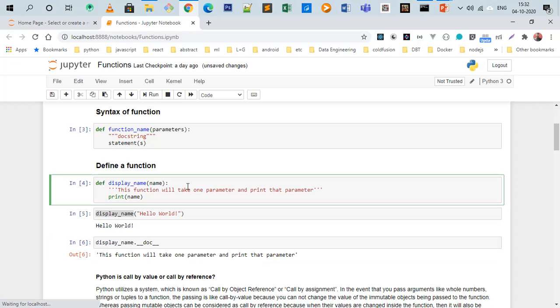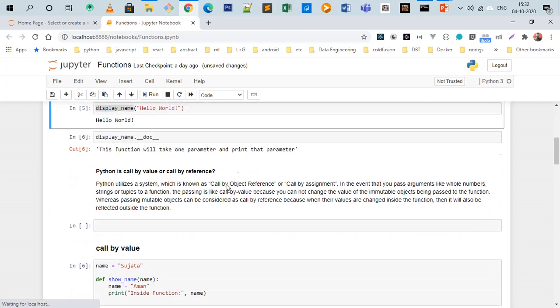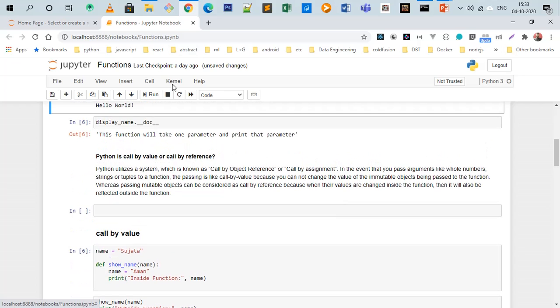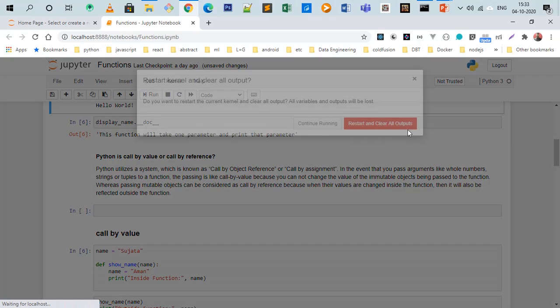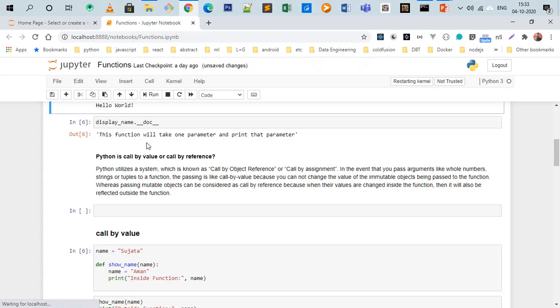So that \n is removed or discarded because we are not giving any enter, or we are not starting this function string docstring from the next line. Okay, give me a minute. I'm just outputting all the output.